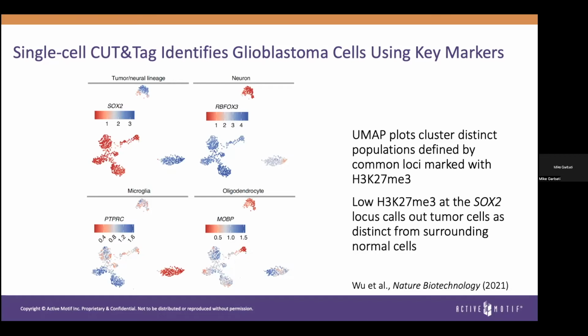Also escaping repression in normal neurons is RBFOX3, and in microglia is PTPRC. In oligodendrocytes, MOBP escapes the repression. So we can use single-cell cut and tag to call out tumor cells using those markers.